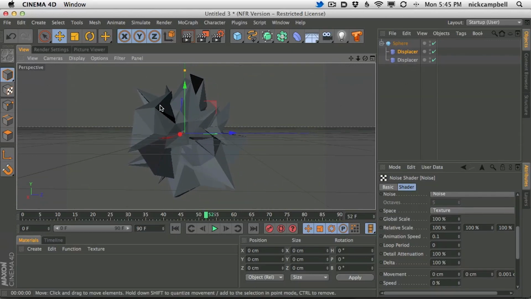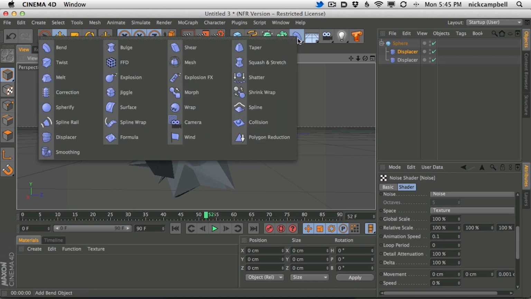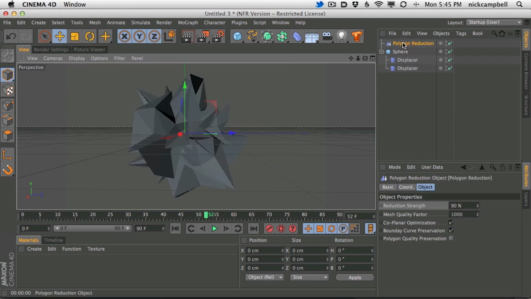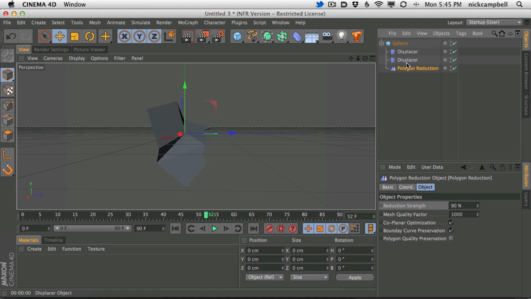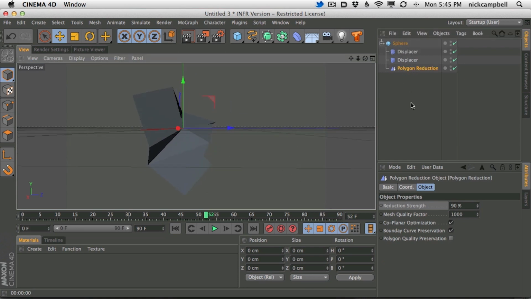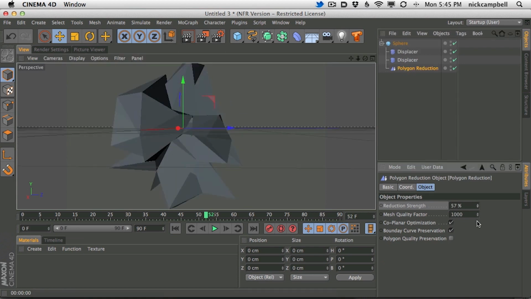From here, we did the poly reduction. So let's grab that. And here it is, Polygon Reduction. And I think we started it at the bottom of the stack. And then what we did was we animated the reduction strength.